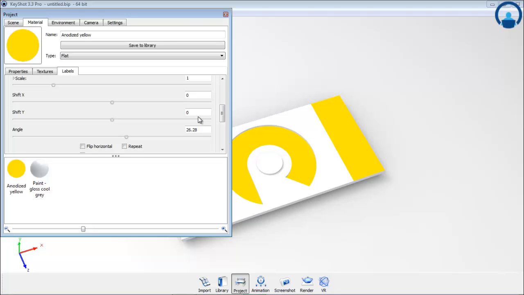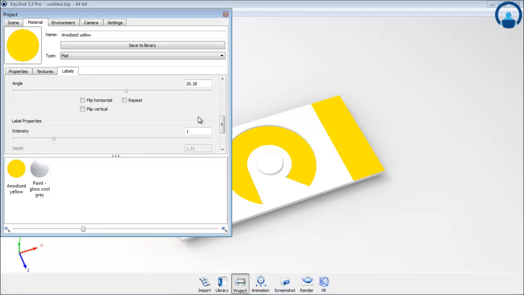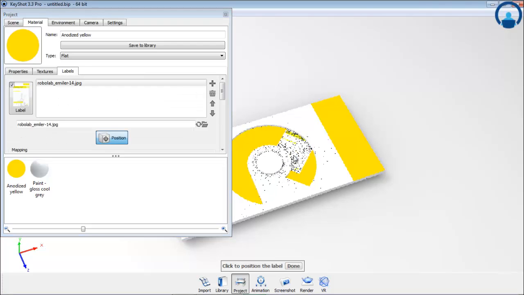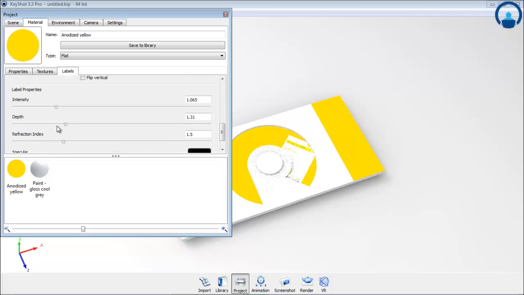By increasing the light intensity of the label, you can make the label appear brighter or darker. Let me just reposition the label. So as I was saying, with the intensity, you can make it appear brighter or darker. Decreasing the intensity to extremely low will make it a black spot instead of making it visible.